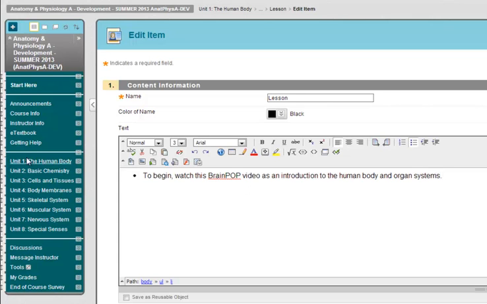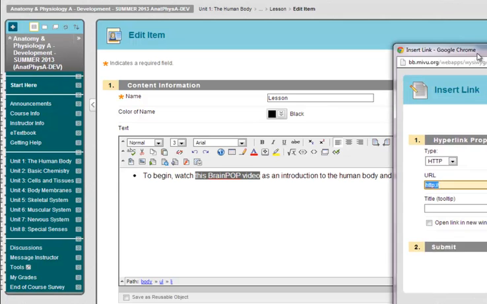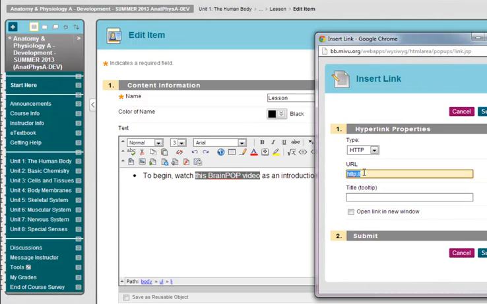And now I have a link for this Brain Pop video, which I'm copying right now off of that document. Copy the link. And what I usually do is I highlight wherever I reference it. So I say this Brain Pop video, highlight that, and now the little world icon, that's a hyperlink. So I click on that, and it opens up this window, and I can paste the URL right into there. And I always want to check this open link in new window. Always want it to open in a new window. And I'll hit submit.